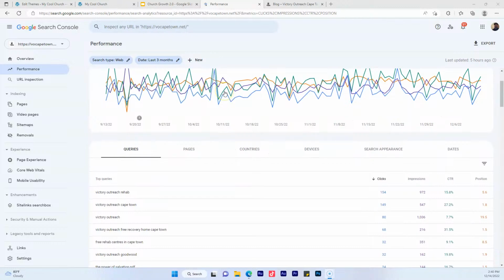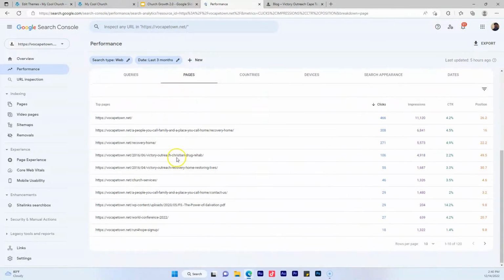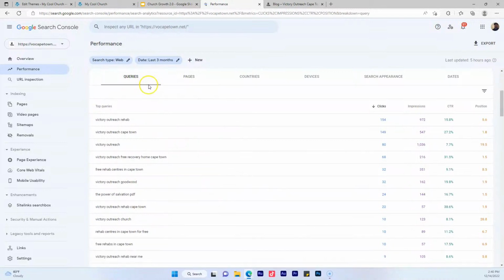Okay? So another thing that Google Search Console shows you is the pages that are actually ranking for those keywords. So for example, if I want to find out what page is ranking for free rehab center in Cape Town, I can do that.